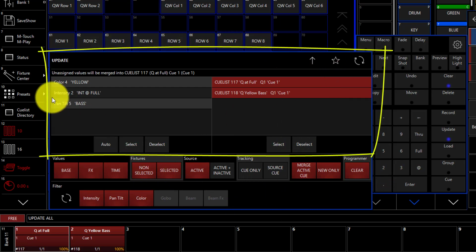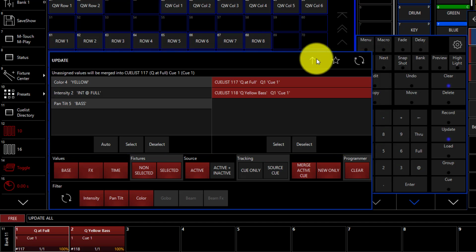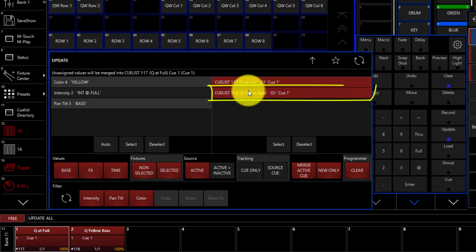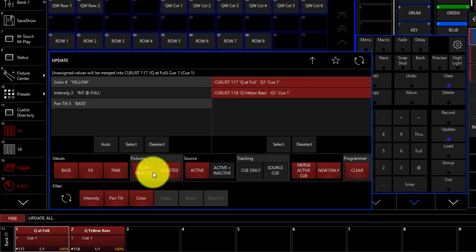Up here at the top is unique to the update function window. What we're able to do here is look at the presets and cue lists that the console thinks we may have modified. Here on the right, we can see cue list 117, cue at full, we've modified, and we've also modified the cue yellow base because we adjusted the intensity down from full, and it's currently active in the cue at full. And then we've moved the fixtures a little bit and changed them from yellow to more of a red. So we've modified that second cue.